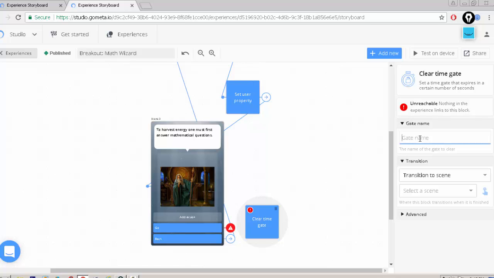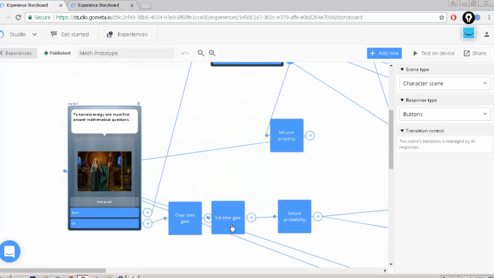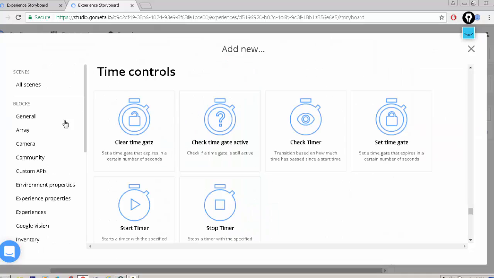Okay, so the name of the gate will be questions. Okay, we'll go transition to block, clear time gate. Then we're gonna add set time gate. Okay, add new, we set the time gate.